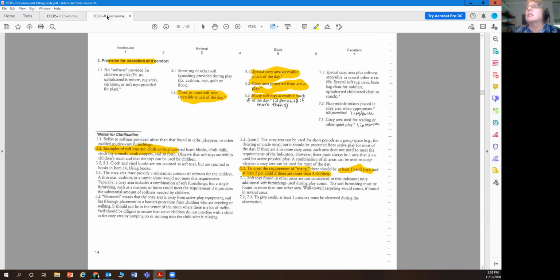Let me see if there's something similar here. They say the same thing here. The idea of having a cozy area means it has to have substantial amount of softness for children. So you can't just have a soft rug or a cushion or a thin mat. It's got to have substantial amount of softness. So it can be an old crib mattress, maybe with a cover over it.